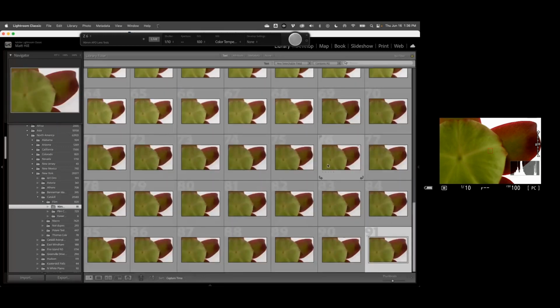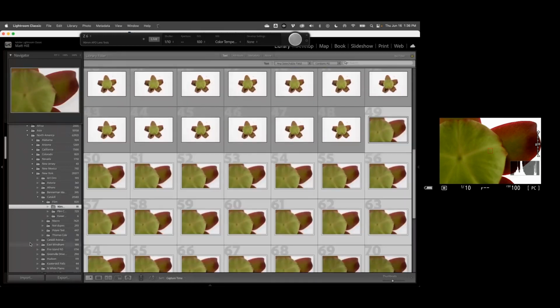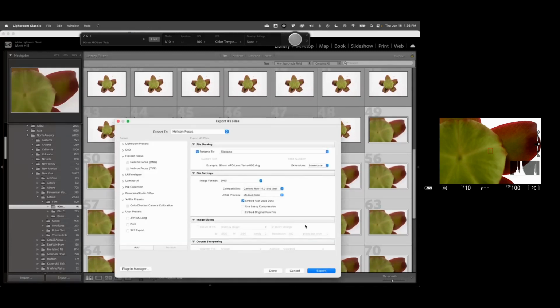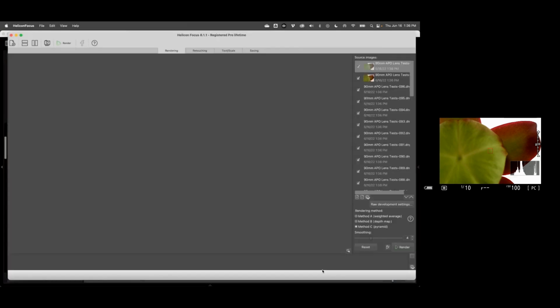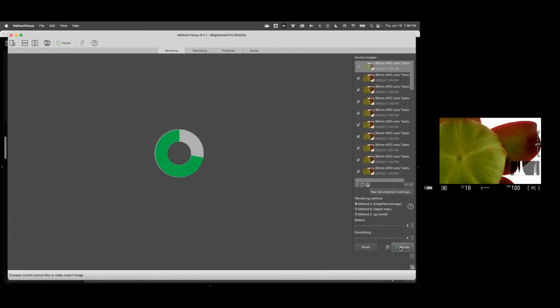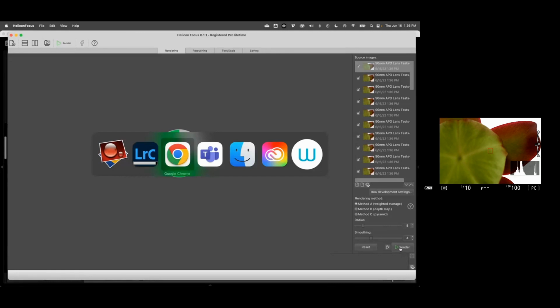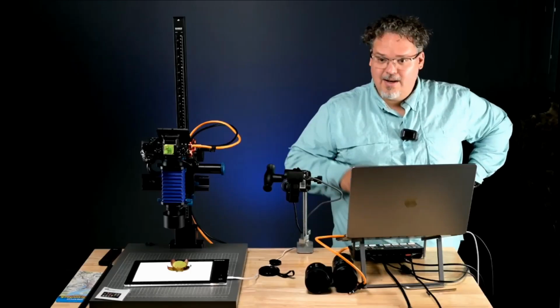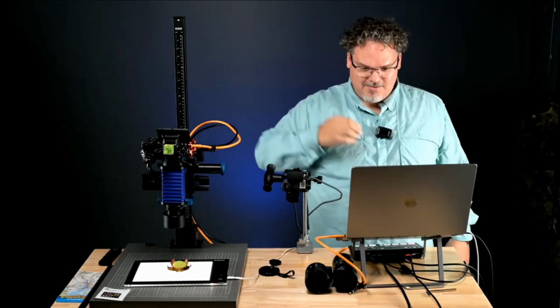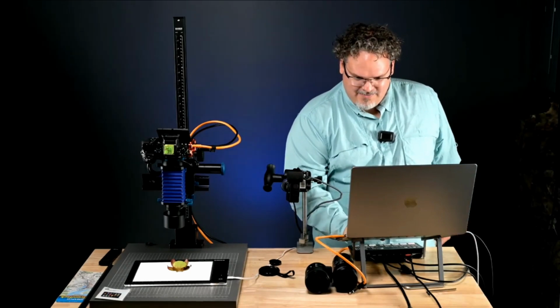All right, so we took a bunch of pictures on this one. We're going to do the same thing and hit export and head out to Helicon. And 43 coming in this time. And we'll go back to method A while it's loading these up. And while that's happening, I'm going to check back in here and say hello, this is my face. We've been looking through a camera this whole time. All right.